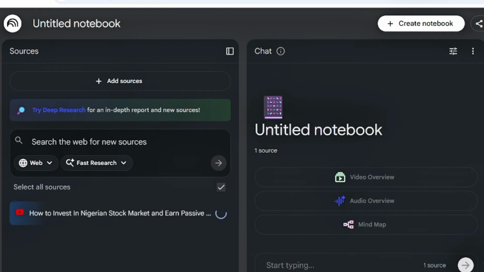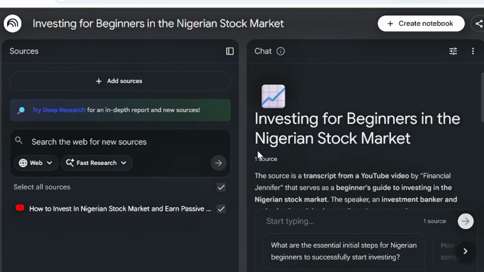Okay, just insert. So that's your first resource. As you can see, investing for beginners in the Nigeria stock market.